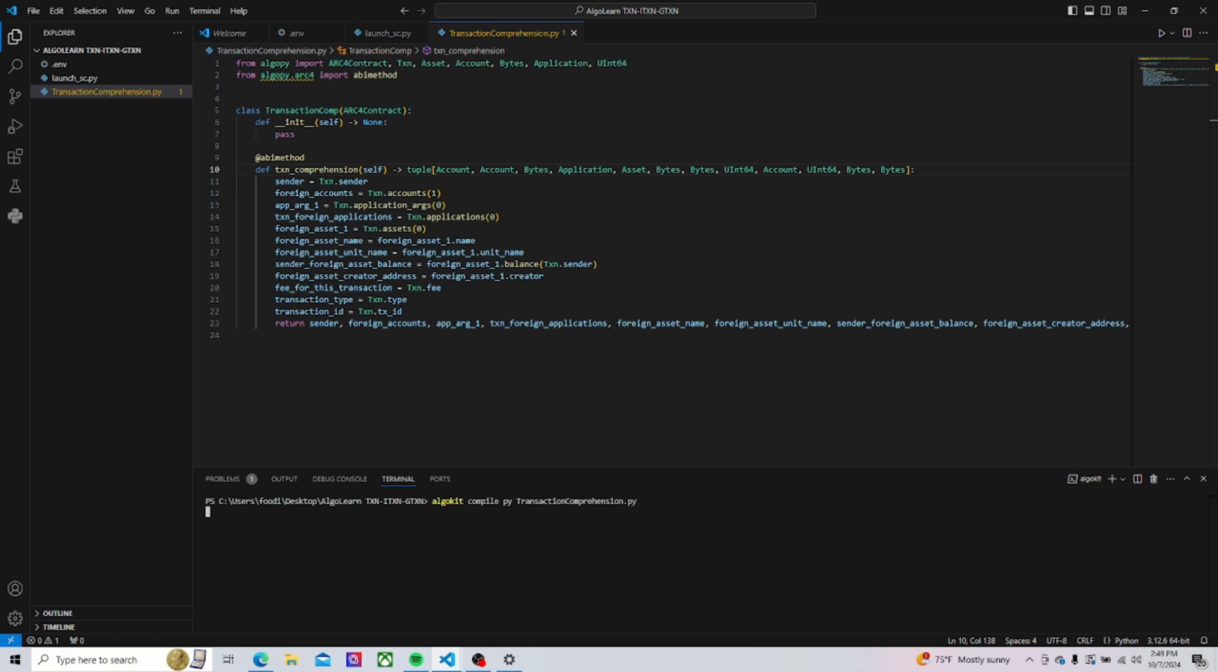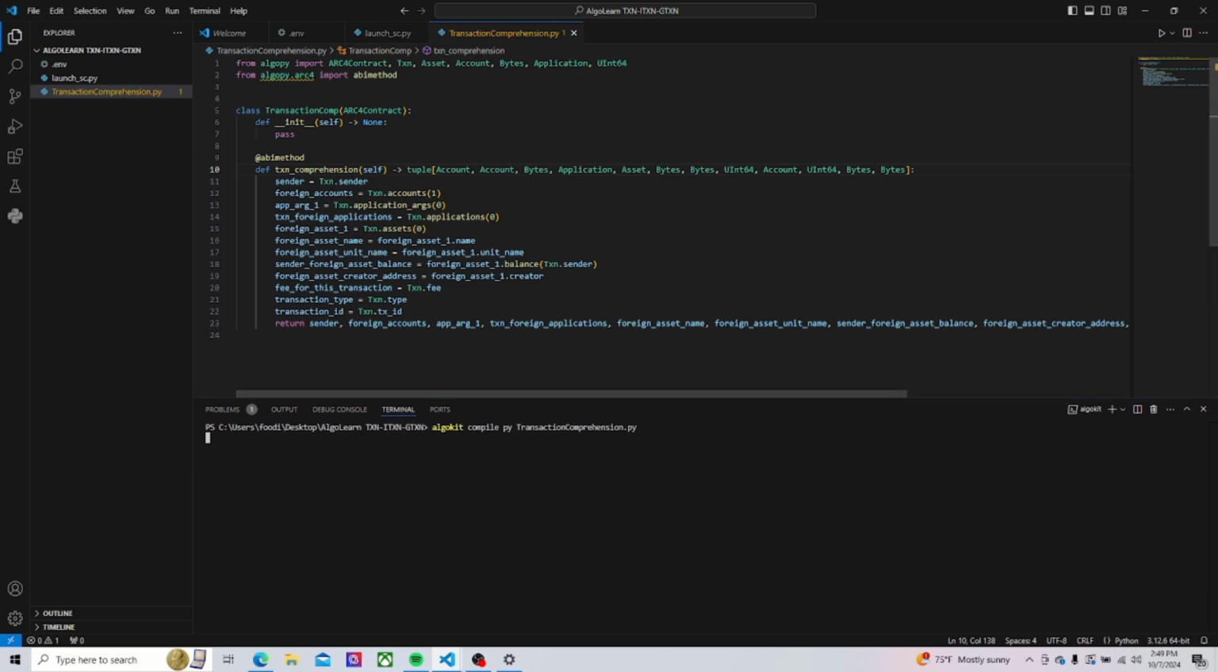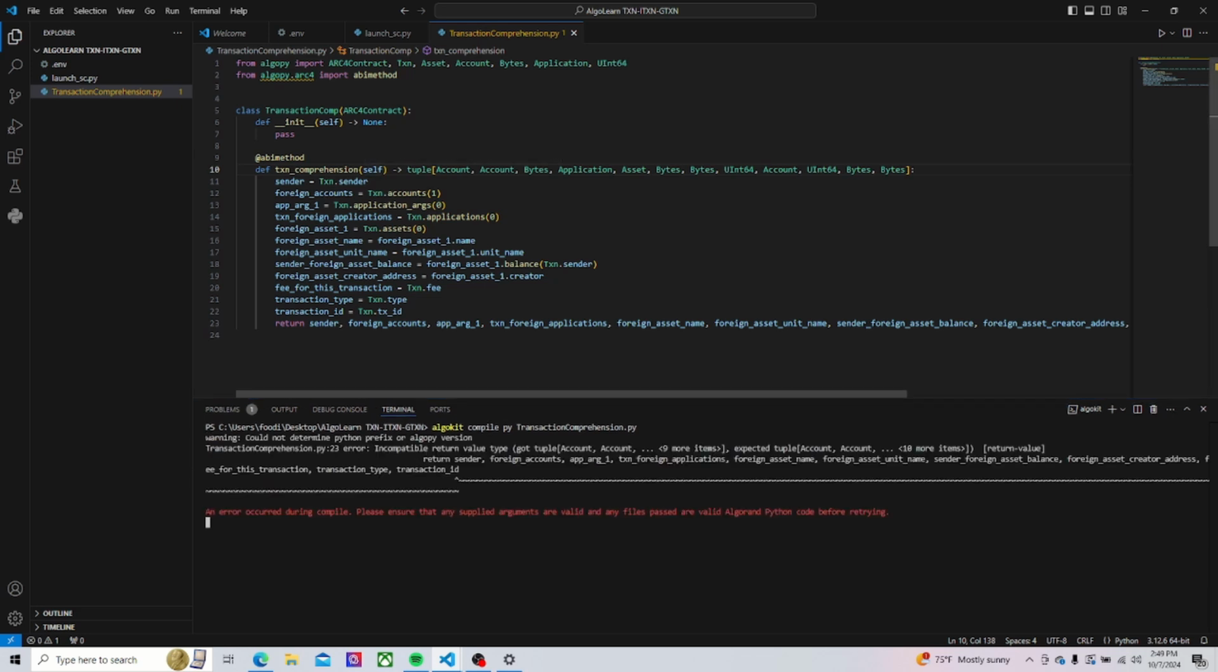And see all the errors that we're going to get. These errors are due to return value types being incompatible. There are only certain kinds of classes that you can return in an ABI method, and most of these are not supported.